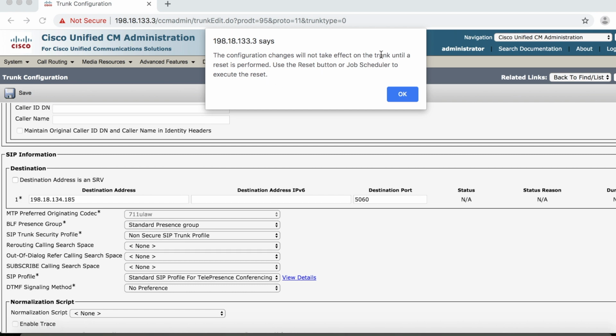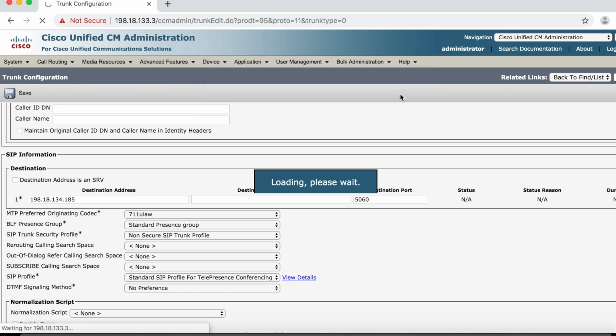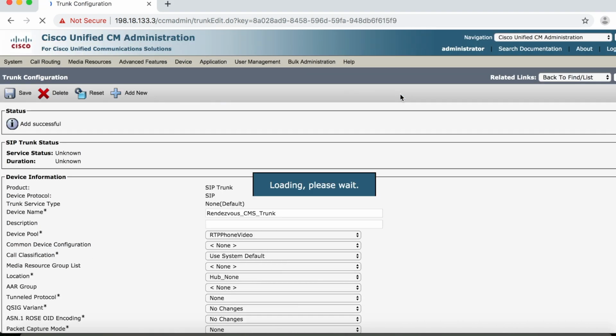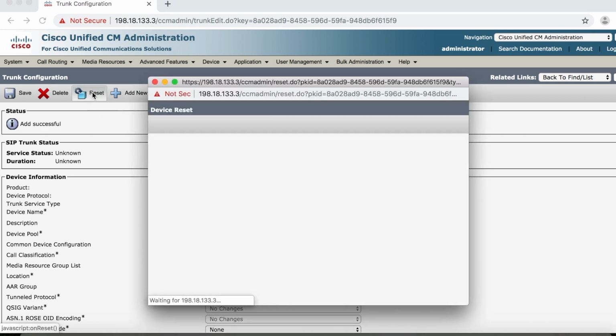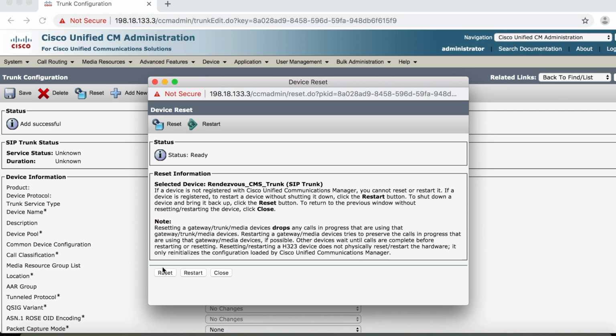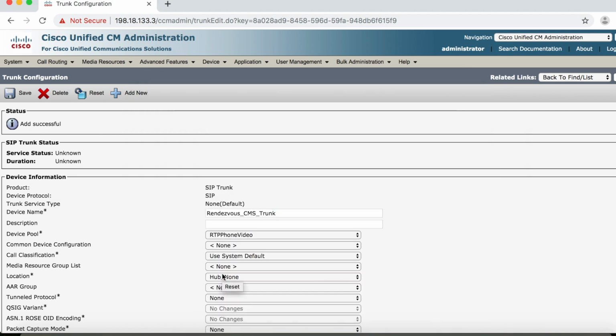Now we're going to get this little pop-up message here, and this is really important. Basically, the pop-up message is saying that when you create and save a new trunk, you still have to click the Reset button, or else the trunk will not become active. So we'll just click Reset, and it'll give me a pop-up window. Click Reset again, and then we can close this out, and that's our trunk.